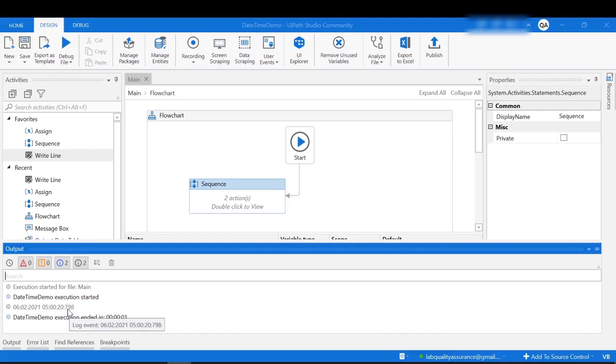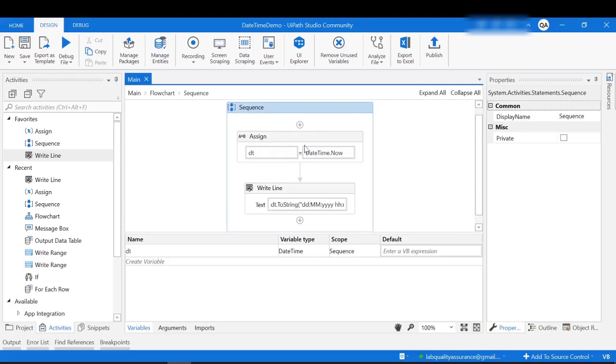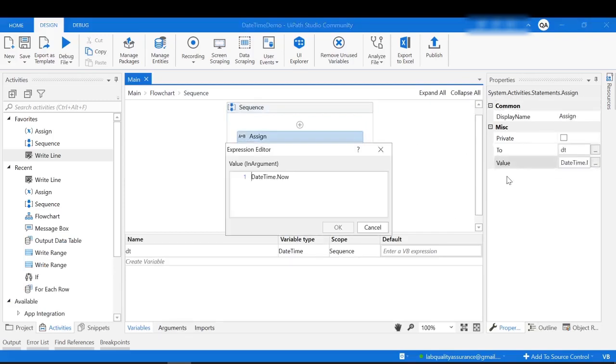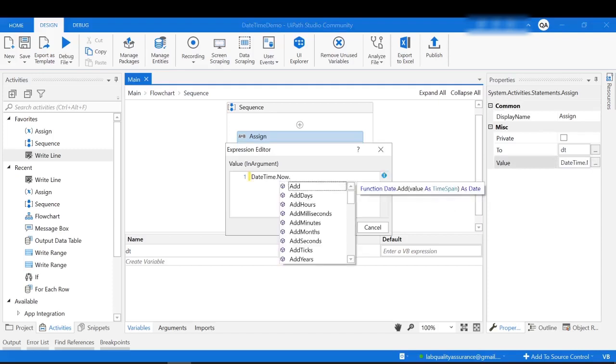Now moving ahead, let's learn how to add some days or remove some days from this current date and time. So let's open this sequence again. Now to add some days, in this value I'm going to hit dot, and here we have several methods to add. Here you see we can add days, hours, milliseconds, minutes, and so on. So you can choose any one of the methods according to your requirement.